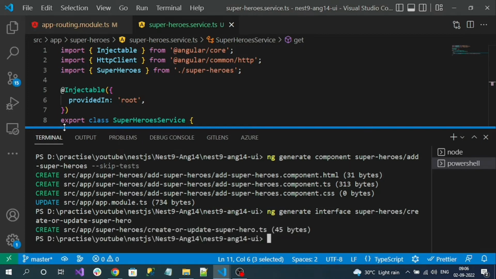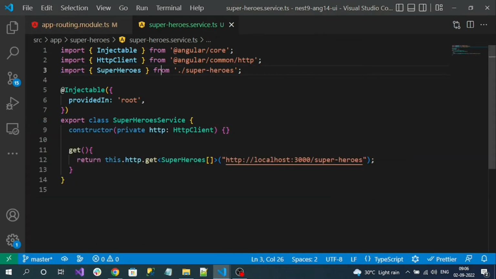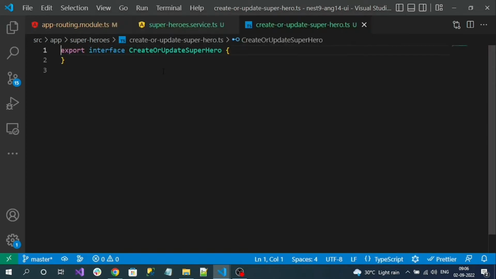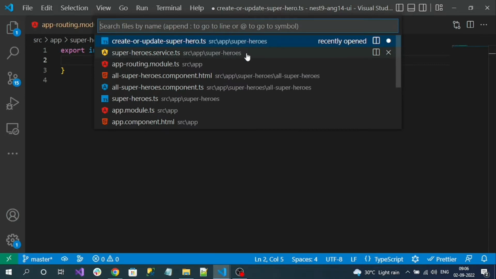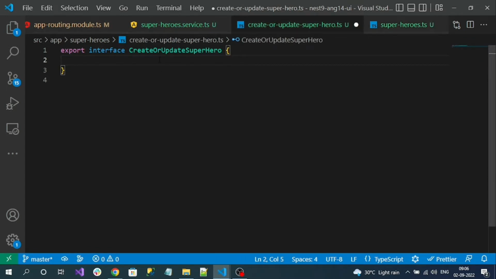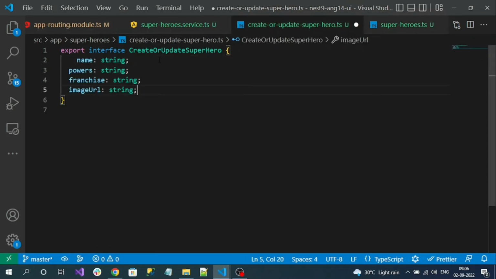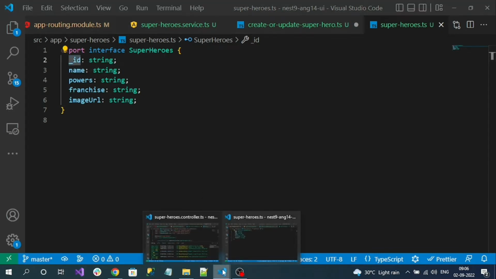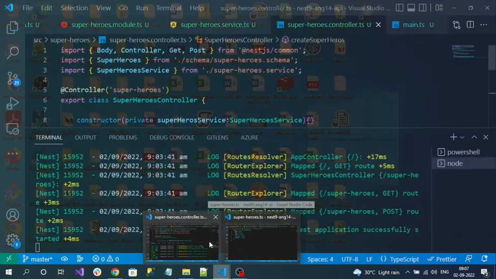The command successfully ran, and if I search for my create-or-update-hero, its properties are almost equal to our superhero model, except id. So why am I explicitly creating one more entity instead of using this superhero DTO? This contains id, right? If we pass this id value to the server, the server will return a 500 error.